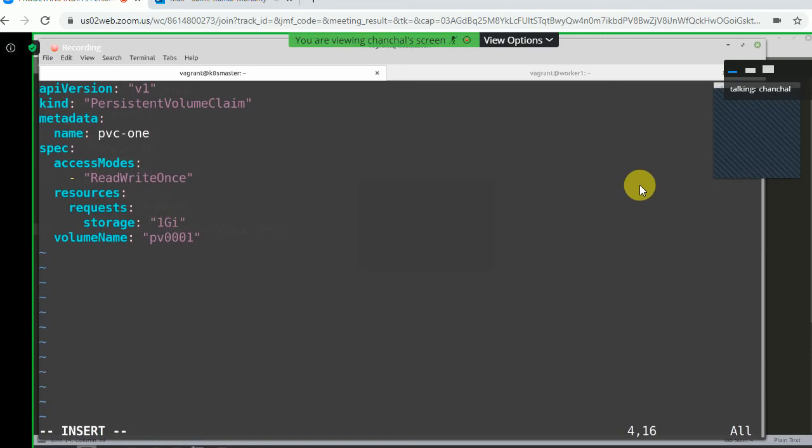Make sure whatever access mode you have there, the same access mode you write here: read write many. Then requests, 200Mi. That's it. We are not going to specify a volume name, etc. Even if you do not put the volume name. Escape, :wq.